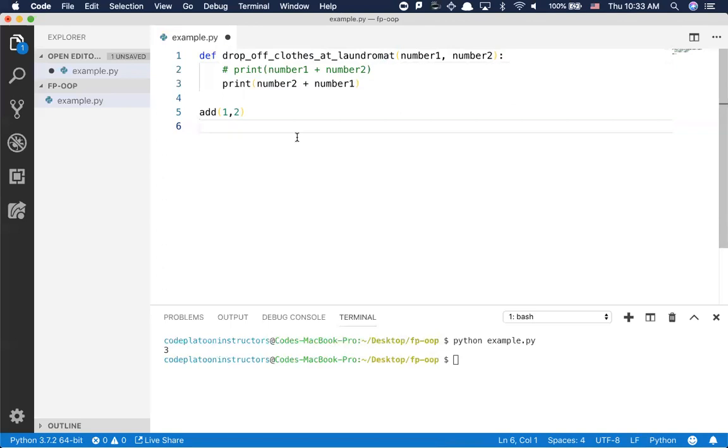Oftentimes, a lot of dry cleaners don't have the machines on site to clean that particular article of clothing, so they have to call somebody to pick it up in a van and drop it off at an industrial cleaning site, and then figure out when to pick that up so that you can bring that all back. That's all stuff that you have to keep track of as state. Whenever you have to keep track of more than one item, that's the idea of state. And that's where object-oriented programming works a little bit better than this.